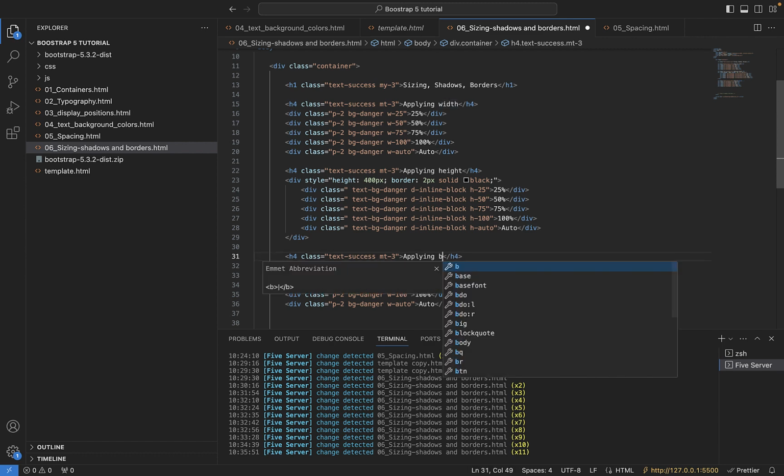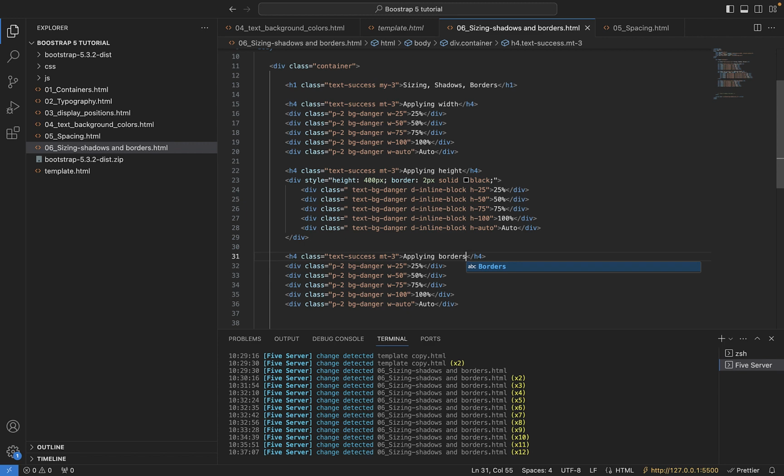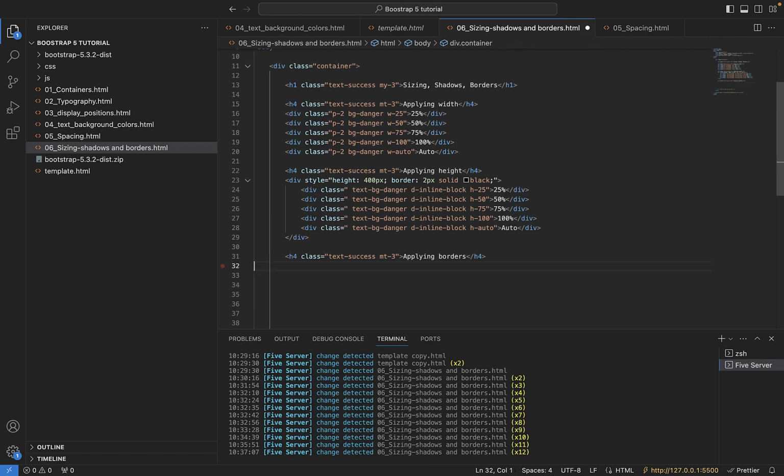Applying borders, and there are different border classes, so it depends on where you want to apply the border. And as always, let me just start afresh. I don't know why I'm copying and pasting and just deleting later, but let's create a div with the class. Let's put some padding of 2 probably, and then if they're going to be stacked on top of each other, we can give a margin bottom of 3, and then a background.